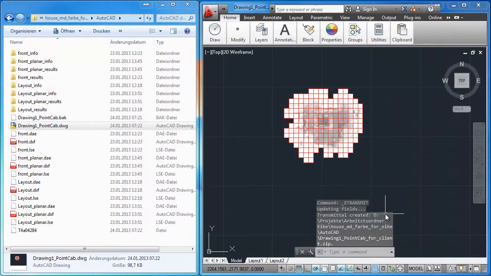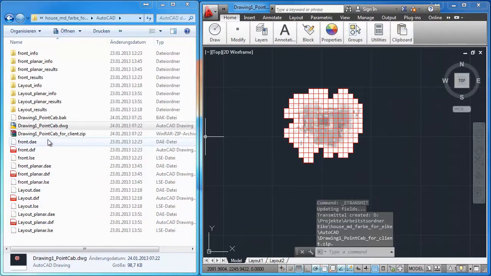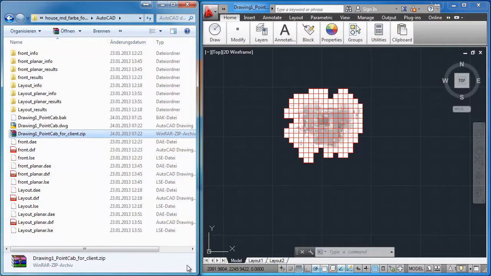So it's a great way to share your data with your client or your customer, and they can open it in AutoCAD. And on the left side you see our Drawing PointCab for Client.zip, which you can share with your customers.